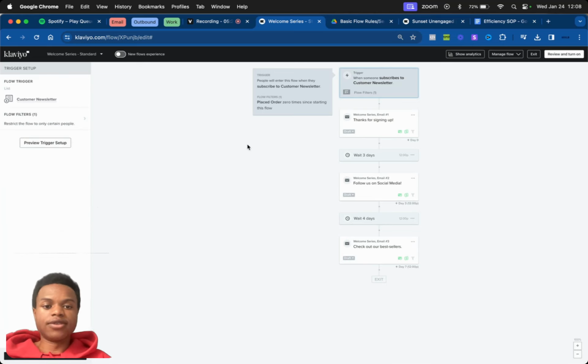Now, why do we want to make sure that people are excluded here? It's because when somebody subscribes and starts getting these emails, and let's just say they make a purchase with whatever offer you offered in this flow, you want to make sure that when people place an order, they're funneled out. So what this says right now is when somebody subscribes to the customer newsletter and they place orders 0 times since starting this flow, they're going to keep getting these emails, right? They're just going to keep getting these emails because they qualify for this metric right here.